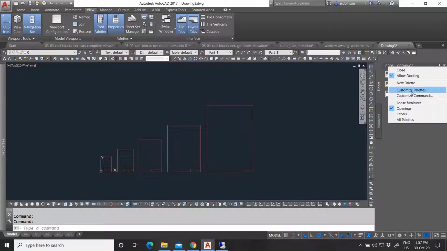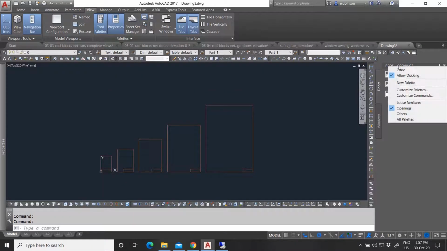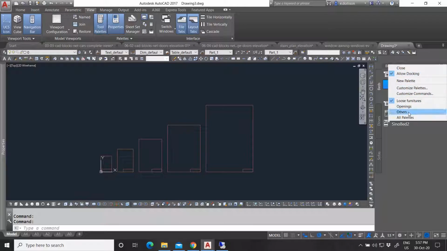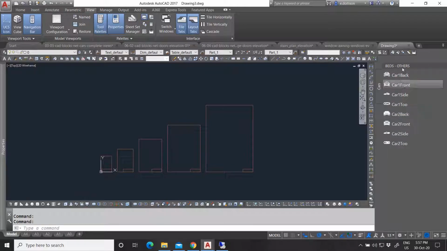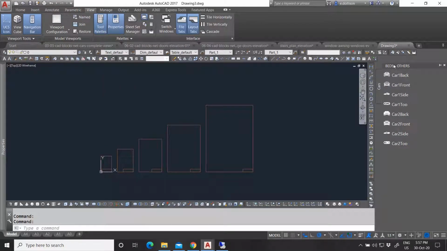Let's see, customize. Where is it called? Beds. Very strange. This is just AutoCAD with some type of glitch, because it's not supposed to be called bed. Let's see where that is coming from. No, it's not coming from here. So you can see it's kind of like a glitch.